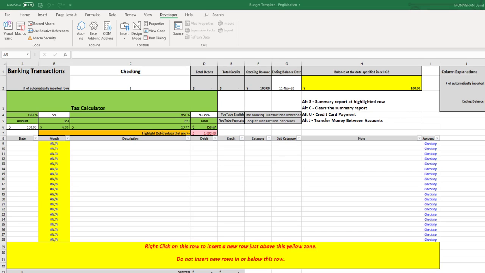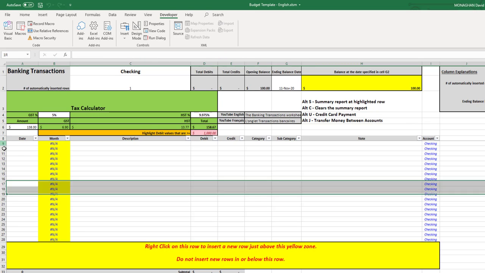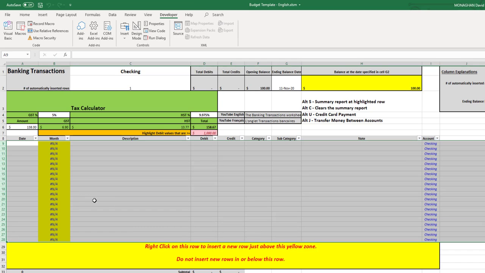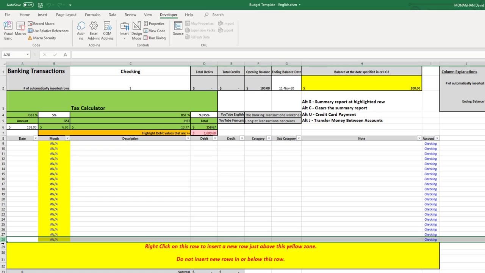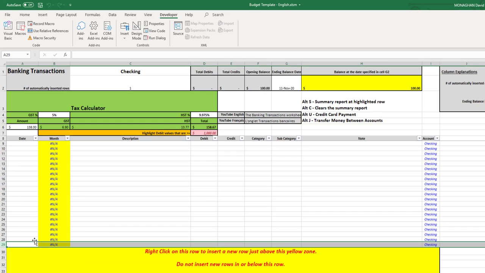I'm on the banking transactions tab right now. You start by going to an empty row in the transactions section, which is located below row 8, so below this row here, and just above this yellow zone here. So all transactions normally get entered here. When you run out of lines, all you have to do is pick a line, could be down here or down here, for example, right click and insert, and it'll insert a row for you.